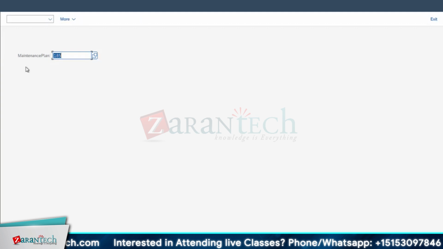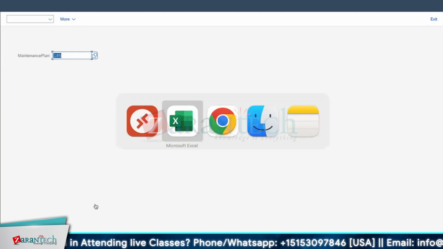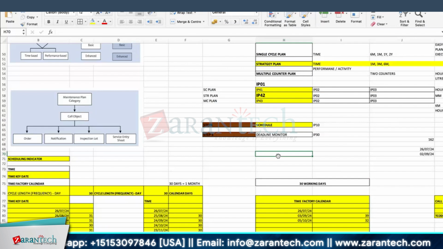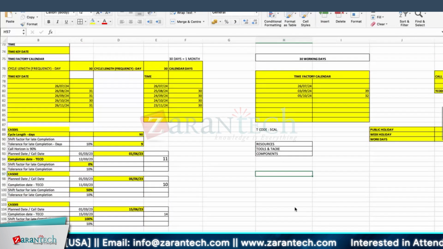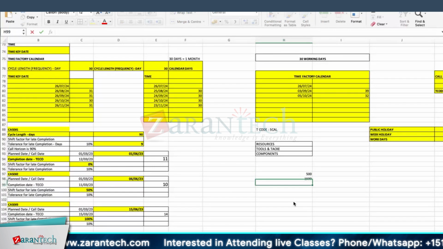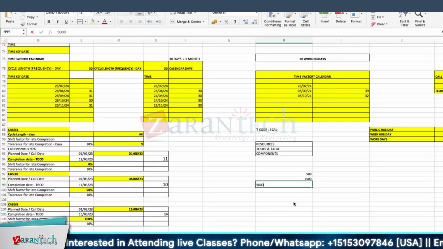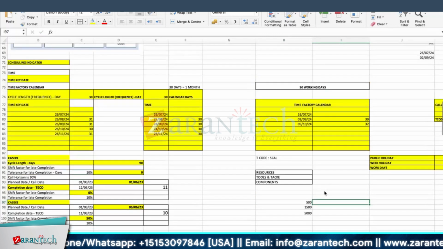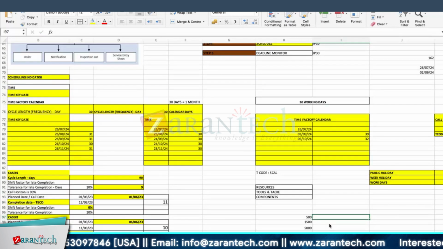Now when the order will generate, what is the next step? The order will generate at my first cycle. What is my first cycle? First cycle is 500 hours, second is 1500, then third is some 5000, etc. Right? The order should generate at 500 hours. When will my 500 be reached? And how will the system come to know that 500 will be reached?